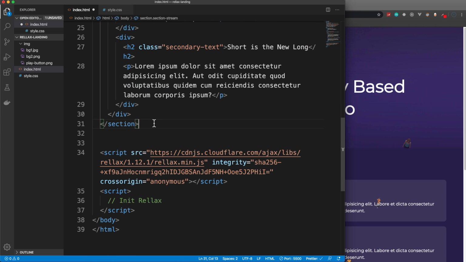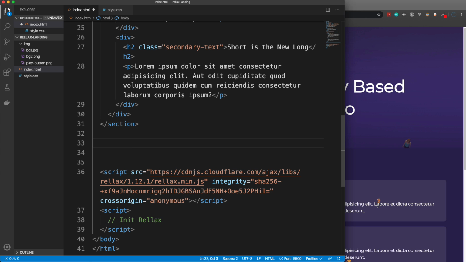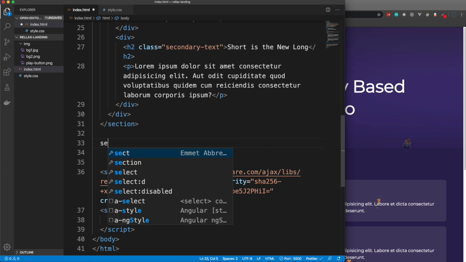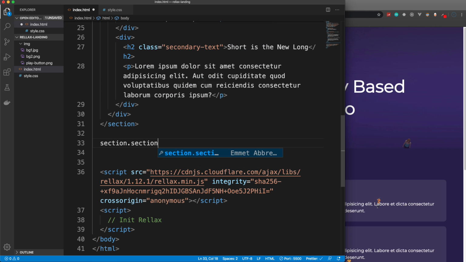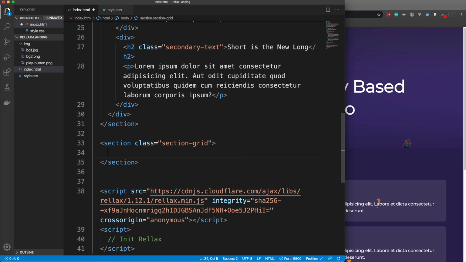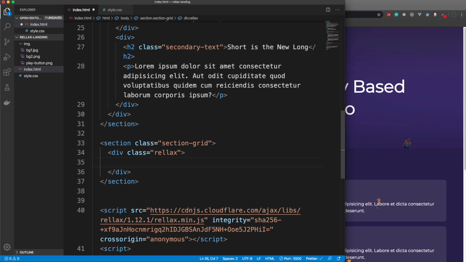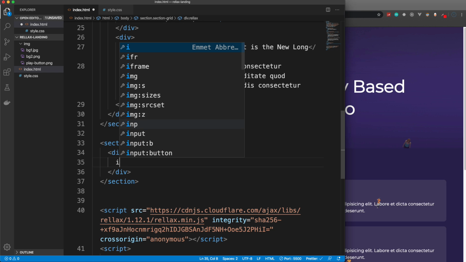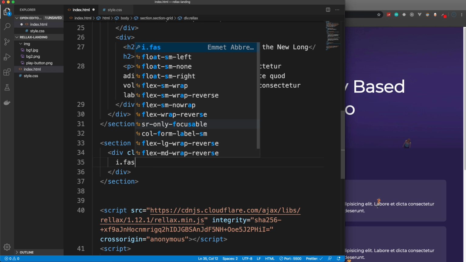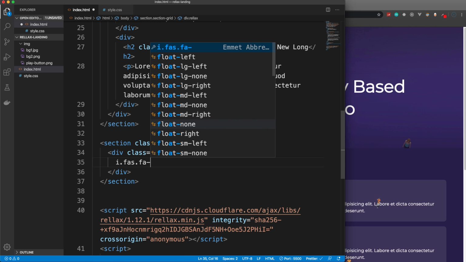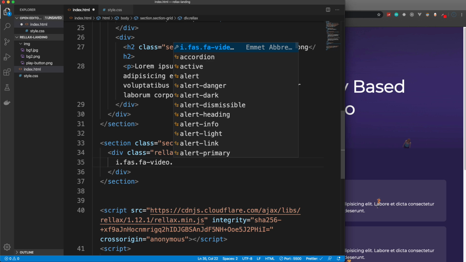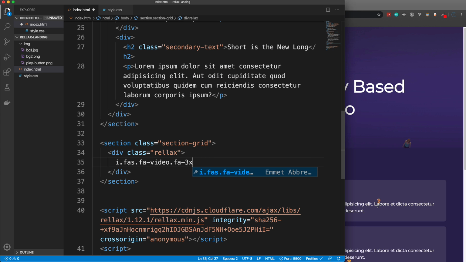The next one is going to be the 3 cards, and we're going to use the grid to align that. So let's do section, and I'll call this section dash grid. And inside here we're going to have 3 divs with the class of Relax, because they're all going to have that effect, and they're all actually going to have different speeds, and I'll show you how we can change the speeds later on. So we'll have an icon with FAS, and let's do, what else, FA-video for this icon, and FA-3X, which will change the size.